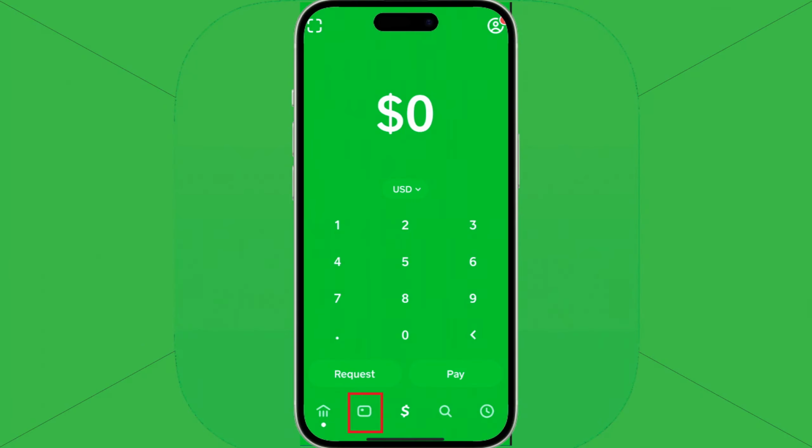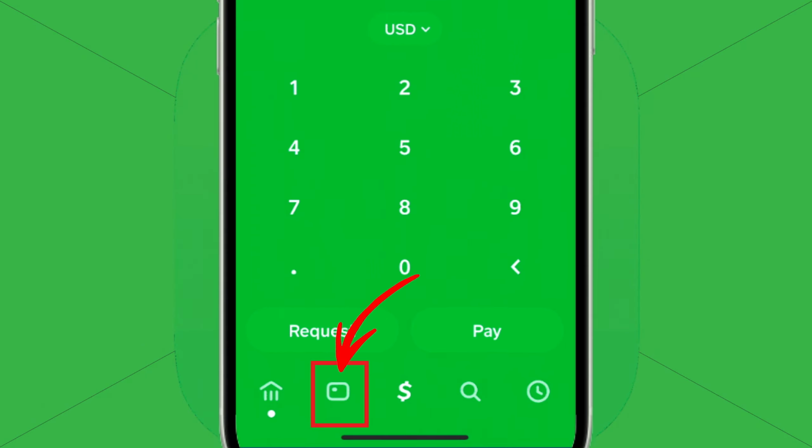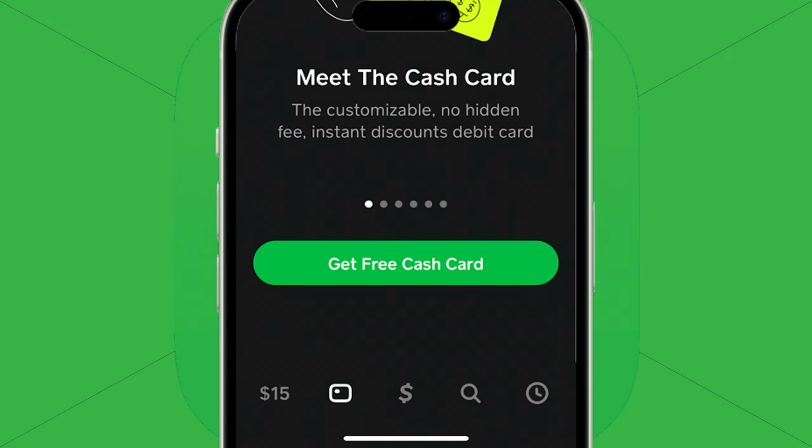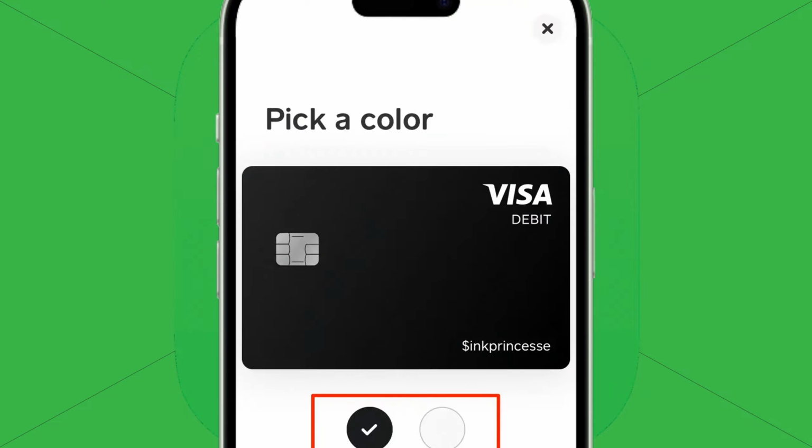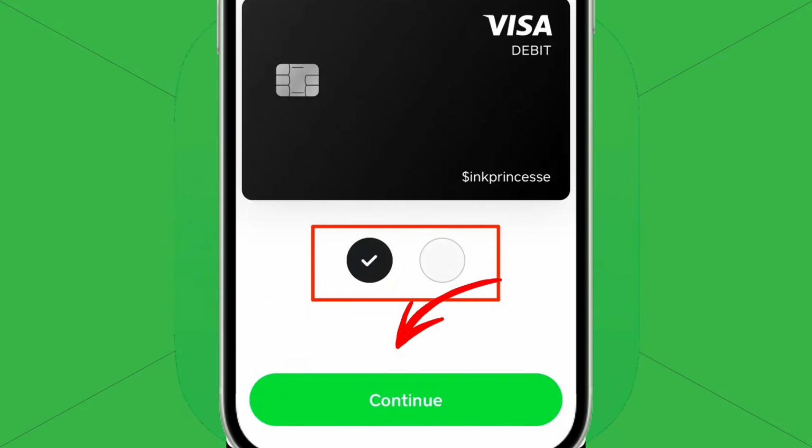Launch the Cash App on your mobile device. Tap the card icon on the main screen to start the request process. Select Get Your Free Card, then tap Continue to confirm your request.